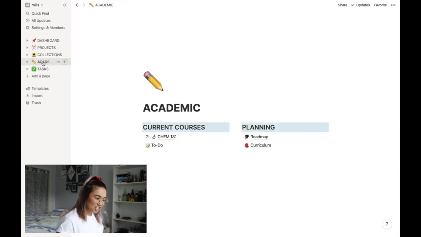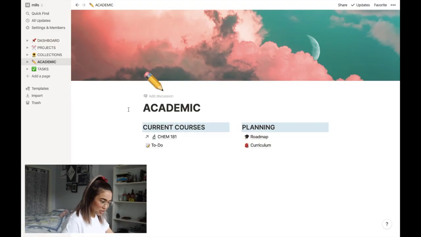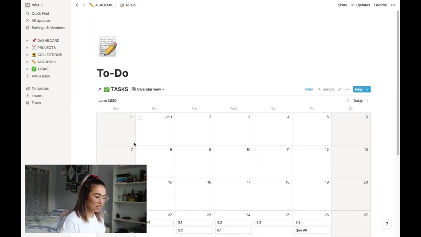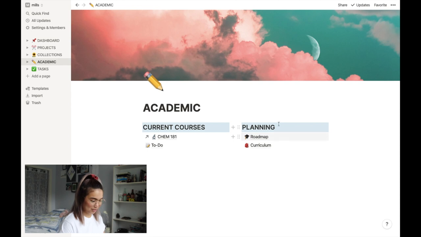On to the last section, my academics section, which is very interesting and also very intricate. I am a university student, so planning and keeping track of my academics is of utmost importance. Here I have planning and then I have my current courses that I'm taking. And for my current courses, I'm only taking one course. And then I have a to-do section, which is just a calendar view of my tasks relating to all the courses that I'm taking. The planning section is pretty interesting.